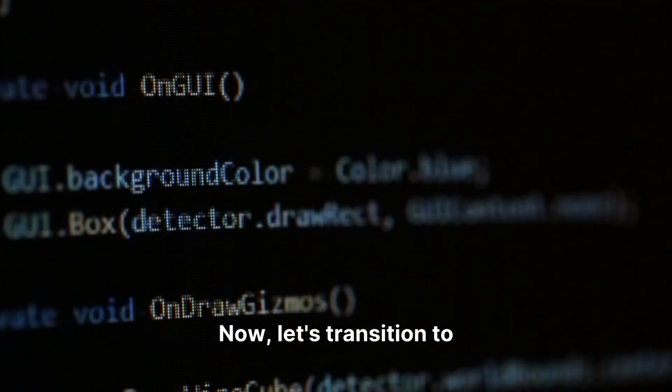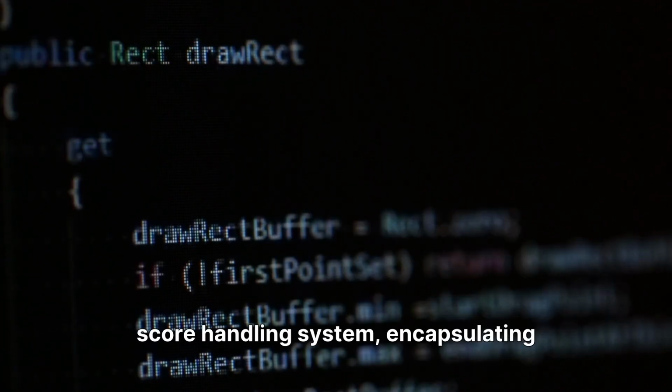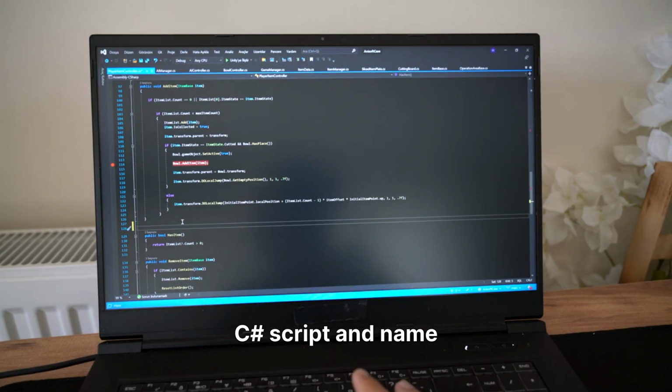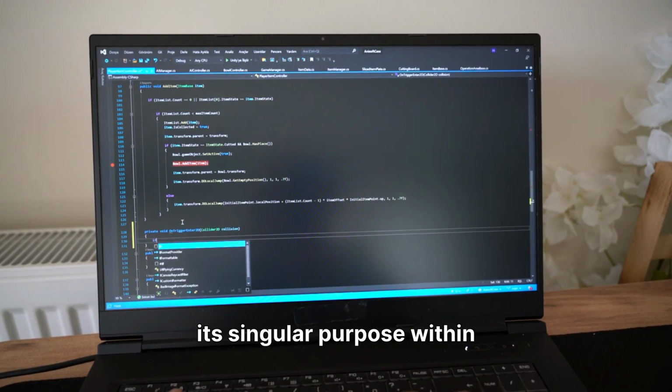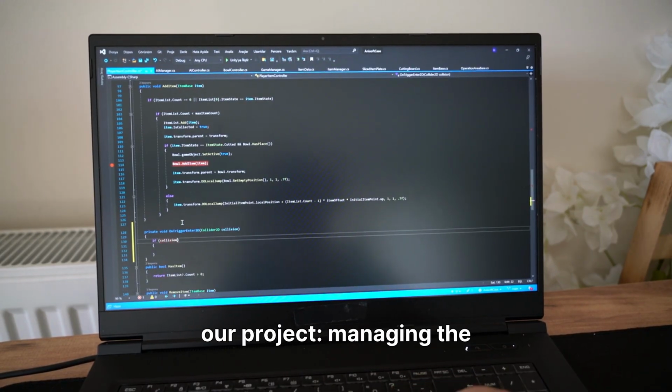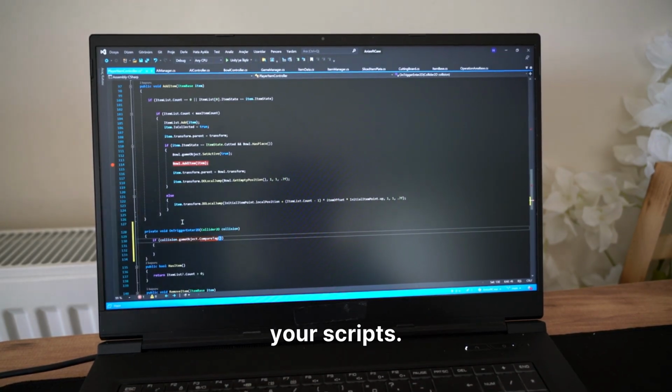Now, let's transition to Visual Studio to create our static score manager script. This will be the central brain of our score handling system, encapsulating all the logic related to score manipulation. We'll create a new C# script and name it ScoreManager. This name clearly indicates its singular purpose within our project, managing the score. It's good practice to use descriptive names for your scripts.